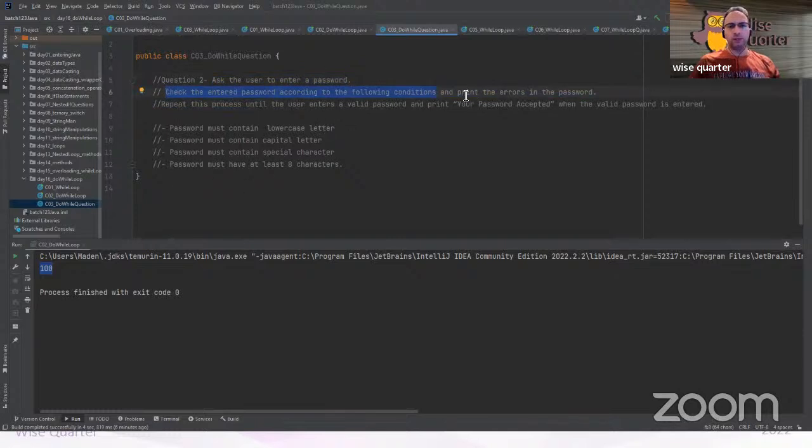Blah, blah, blah. And print errors in the password. If there is an error according to those conditions, we will print the problem. Repeat this process until the user enters a valid password. And at the end, if everything is all right, you will print password accepted. Very charismatic. When the valid password is entered.